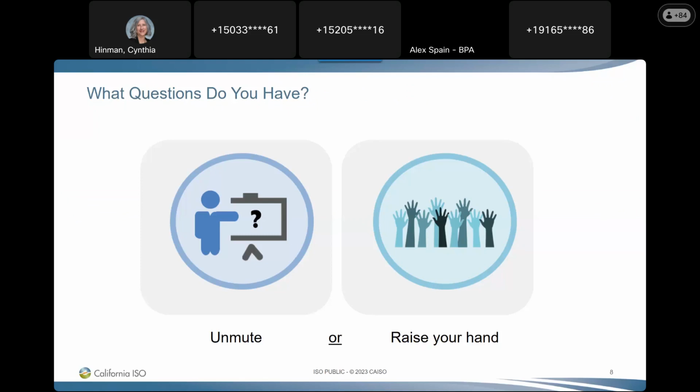Dottie, are there any hands raised or any questions? Perfect. I am looking in the chat, and I currently do not see any questions. Additionally, looking to see if there's any hands raised. Remember, you can use that WebEx feature. I do not see any hands raised at this time.